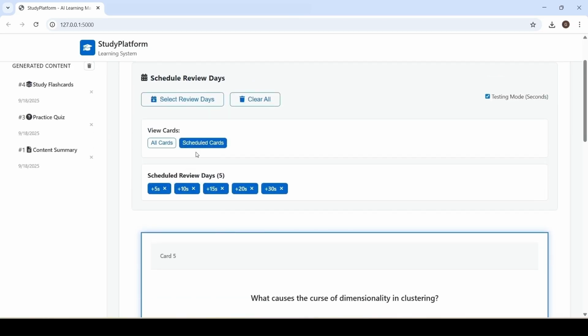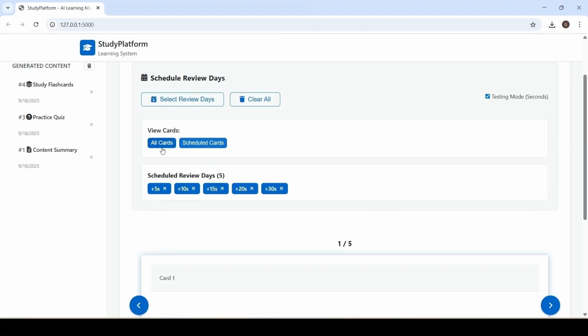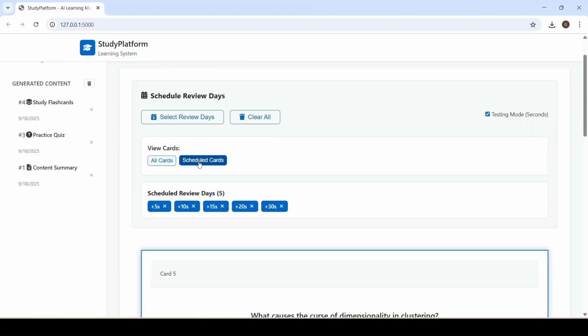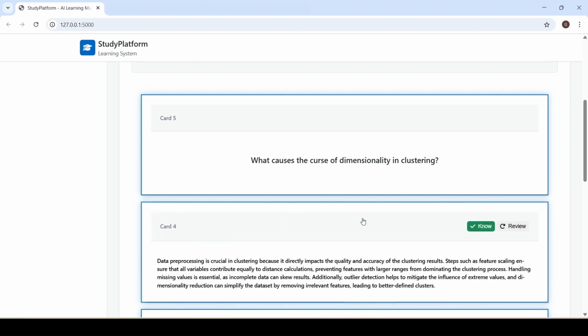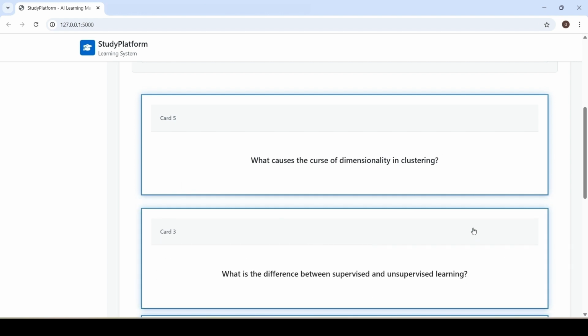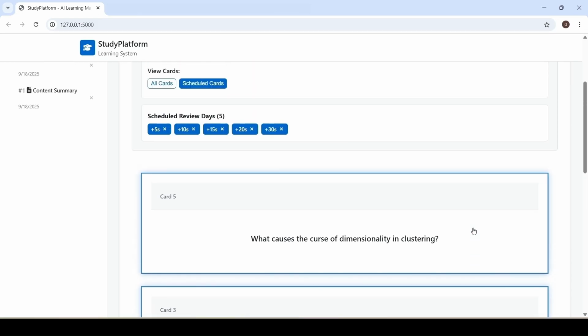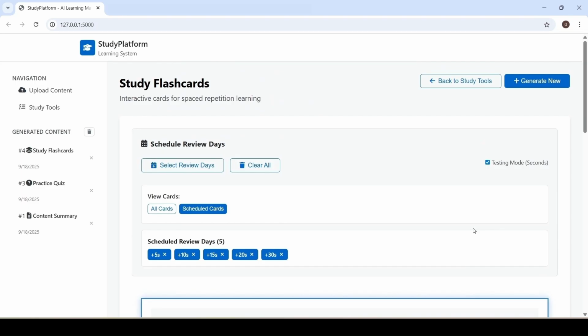And it will appear in the scheduled cards. Here we have all the cards, and here we have scheduled cards. And as it is marked as review, it means that we want to review this card again to remember the answer. So with the help of this scheduling, we can select the specific days we want to review these cards. And if we know the answer of this, what we can do is that we can simply mark it as no, and this will disappear from here. So this is how it works.